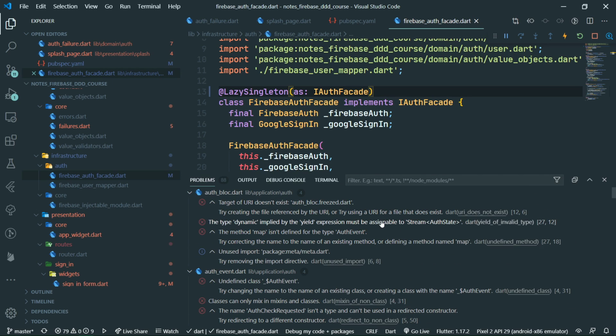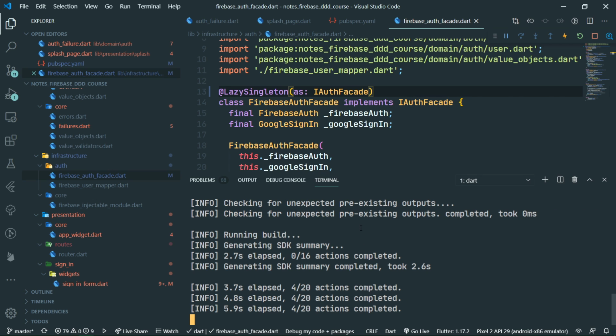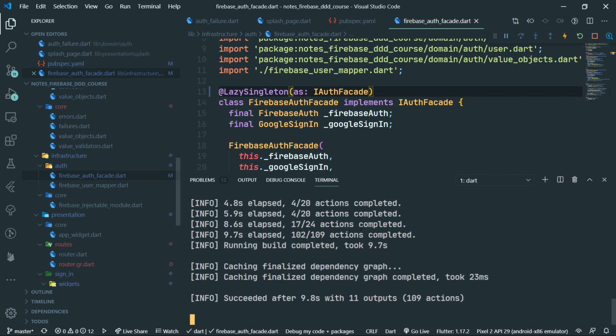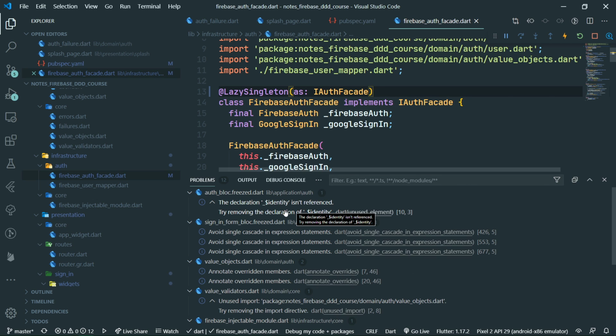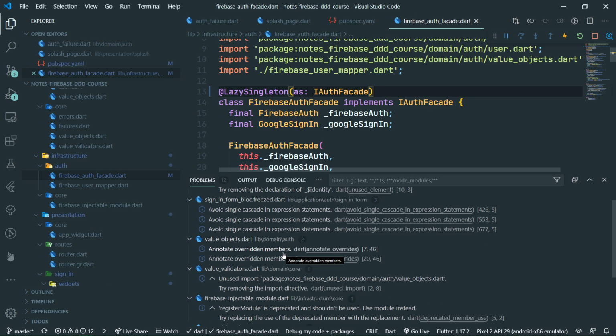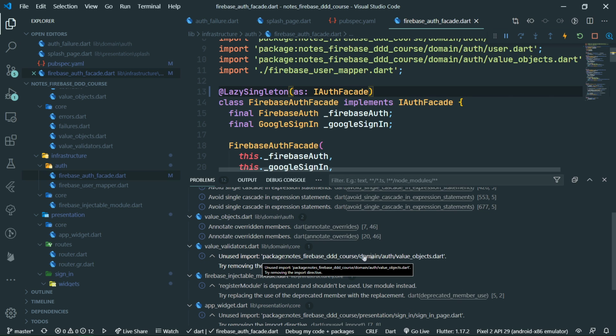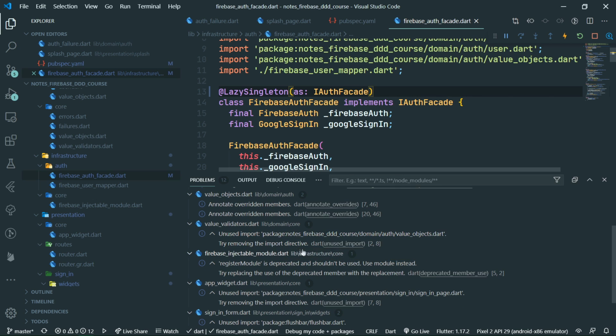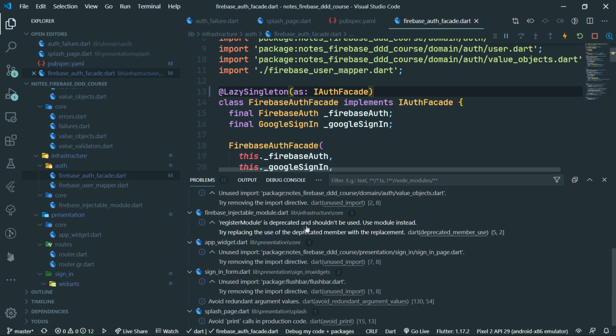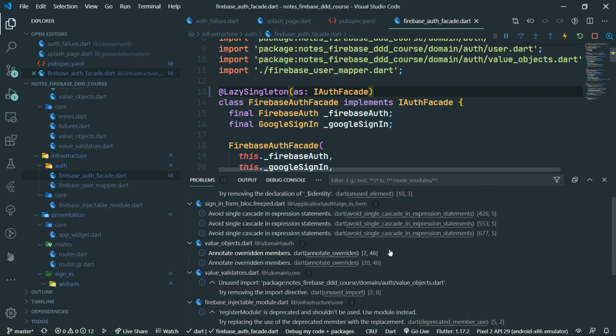There are some issues in other files, but I don't think we can do anything about them, especially about the issues which are in the generated files. So let's see again the problems. Generated, annotate overridden members. We should probably fix that. Let's do it actually. It's not important, but we can actually fix the overridden members.